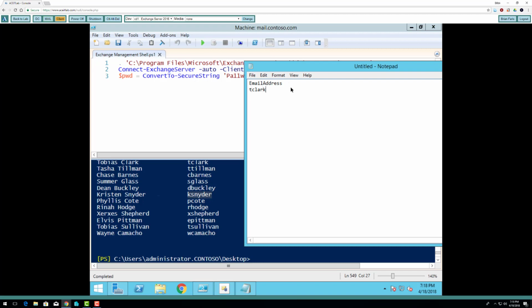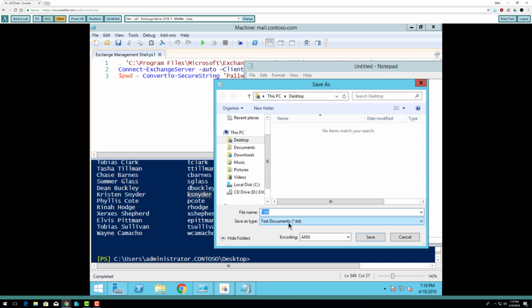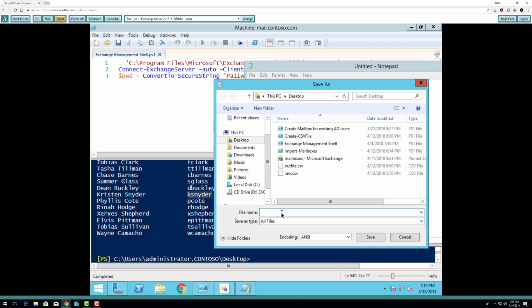So tclark@contoso.com. I'm going to move them from one database to another. Tillman@contoso.com and cbarnes@contoso.com. File, save as, on my desktop, and I'm going to call this users.csv and save it.